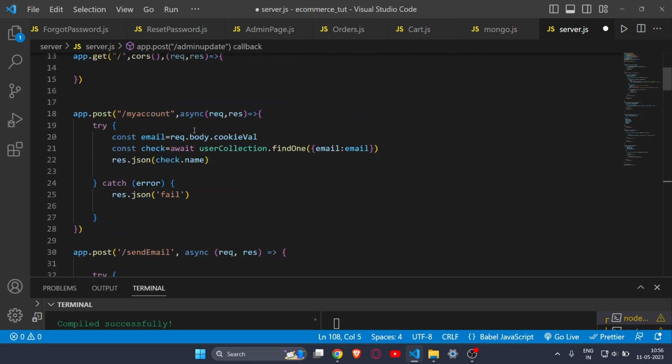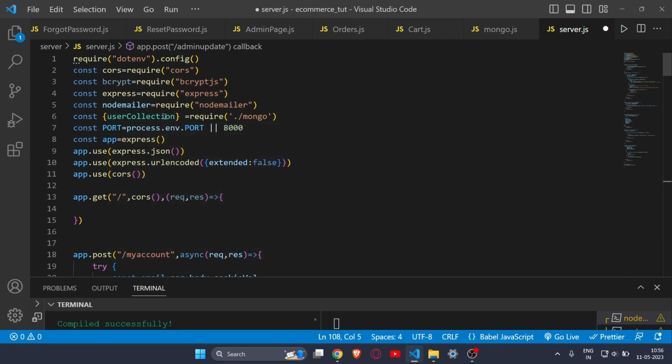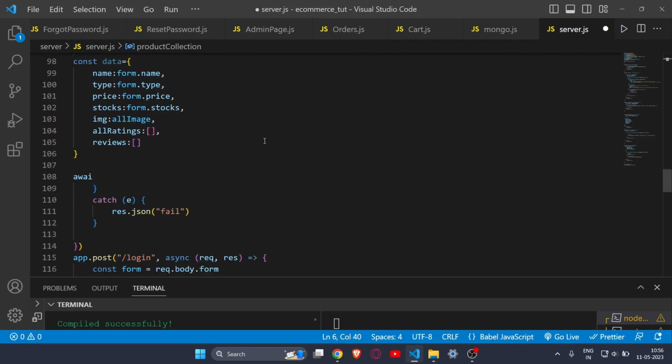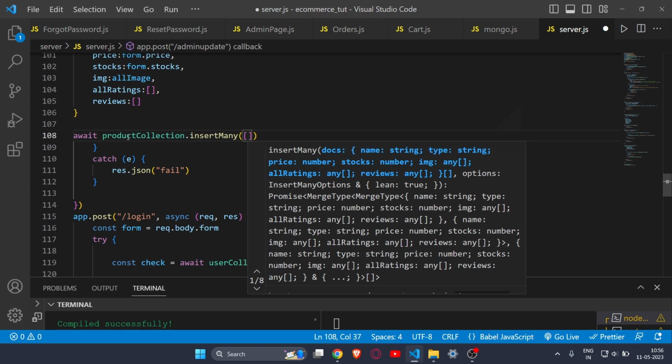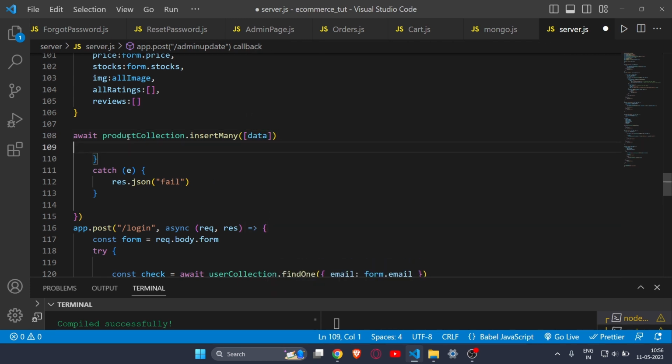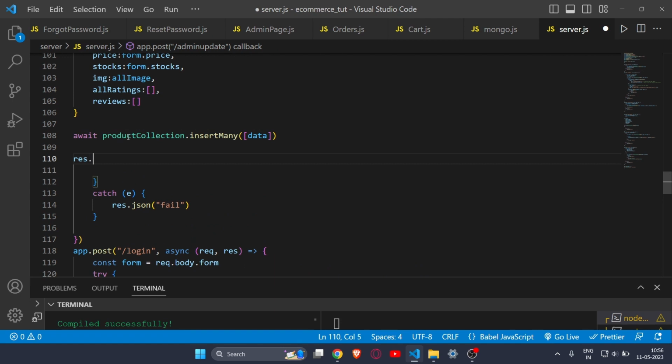And now we can simply, and okay, so before writing that, we also have to write it here. Okay, so product collection. So now we can simply write await, and then this one, product collection dot insertMany. So we will use the insertMany function, and we will just insert the data just like that, and then we will pass a confirmation message to the JSON which says pass. That's it, and if anything goes wrong it will say fail.